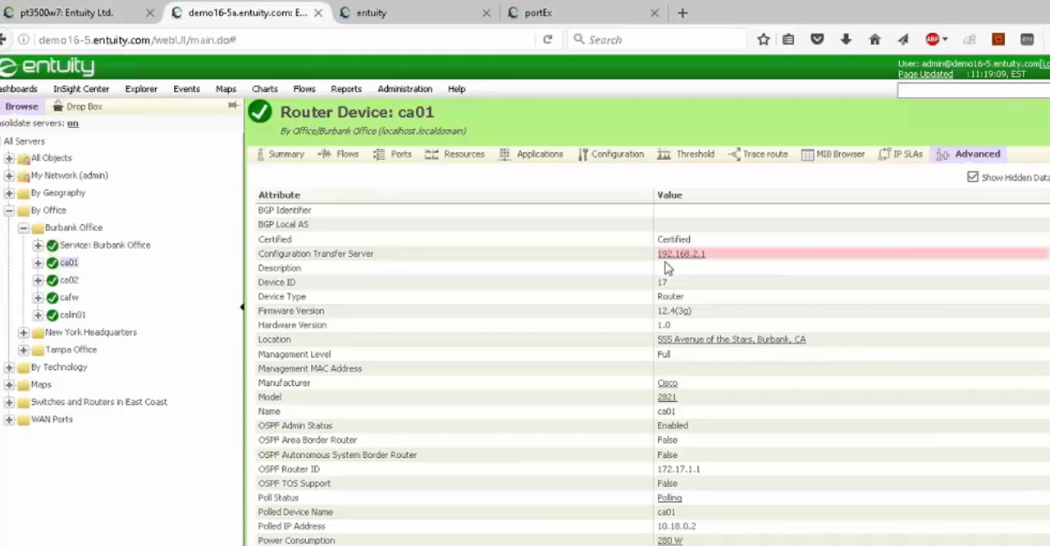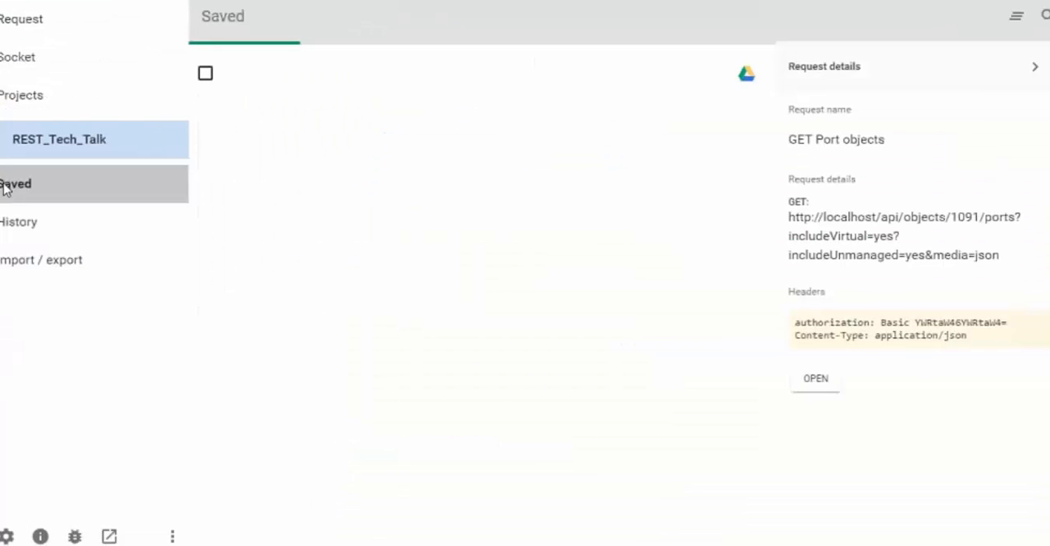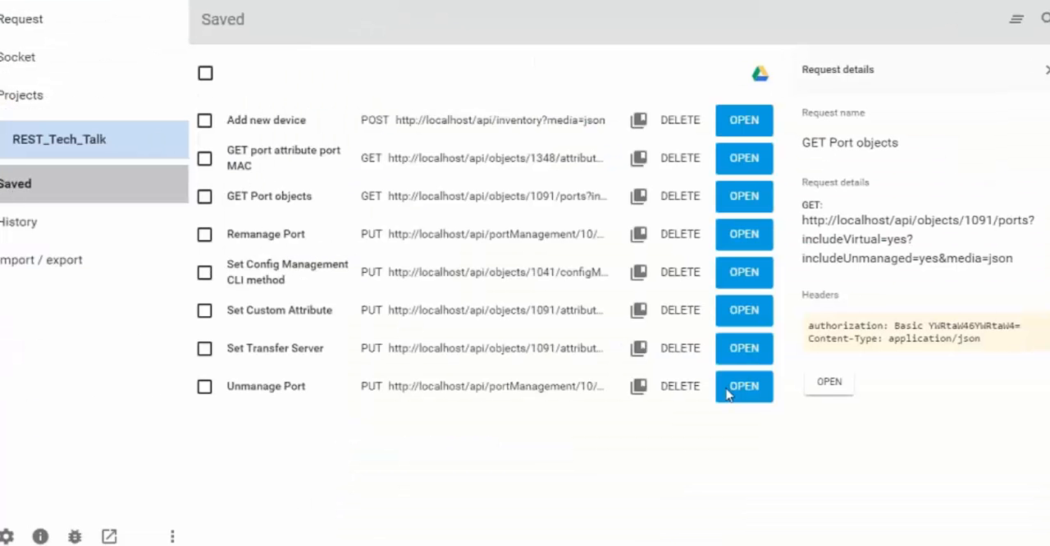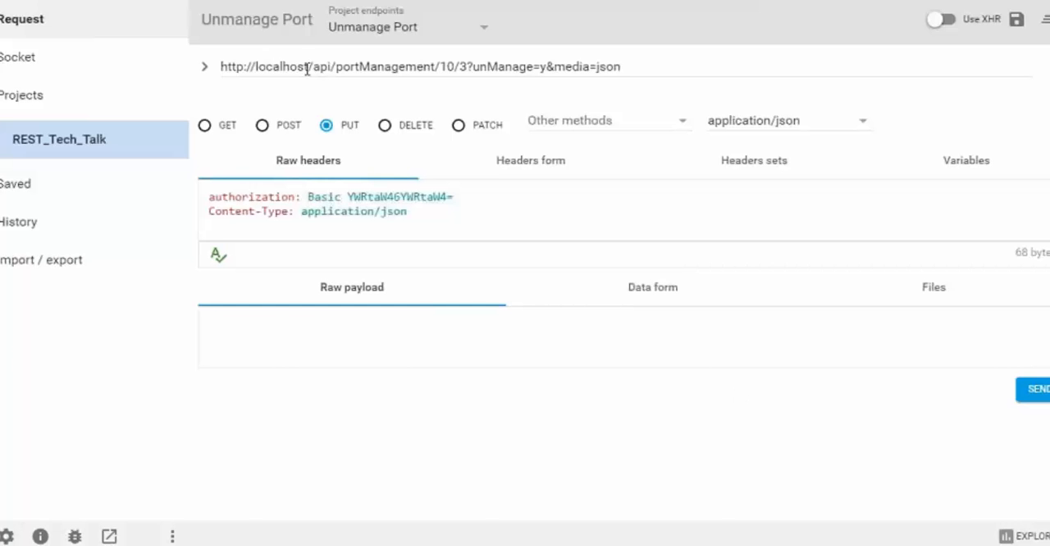The next thing we'll demo is how to unmanage an interface. And again, this is a RESTful API command. We'll take a look at the command first to unmanage a port. Again, I'm going to provide the Entuity server name, and then the call is for port management. And then you'll see that there are two numerical values separated by a slash.